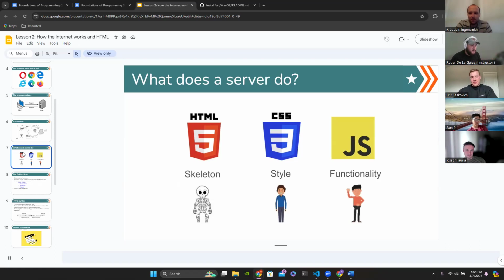Can you have HTML without CSS and JavaScript? Yes. It's the skeleton of your web pages. All these web pages are built off of HTML. It is what you see: all the text, all the lists, the paragraphs, the titles. That is all HTML. It's pretty much the skeleton of the web page.